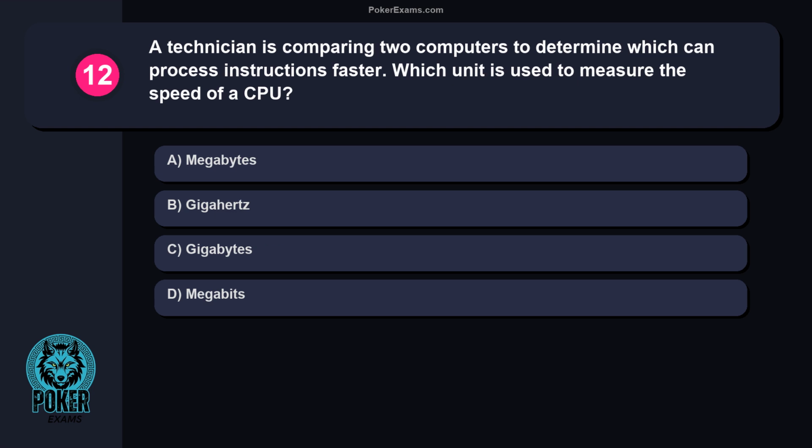Question 12. A technician is comparing two computers to determine which can process instructions faster. Which unit is used to measure the speed of a CPU? Megabytes, gigahertz, gigabytes, megabits.